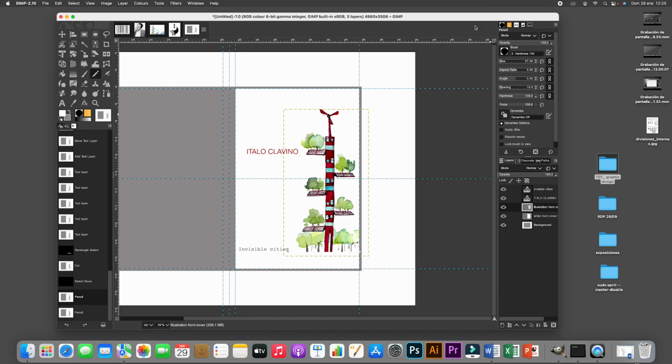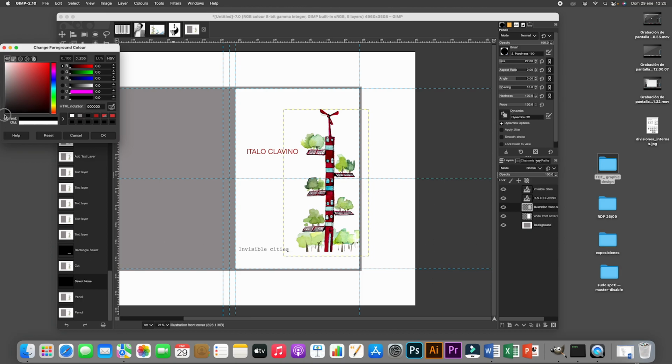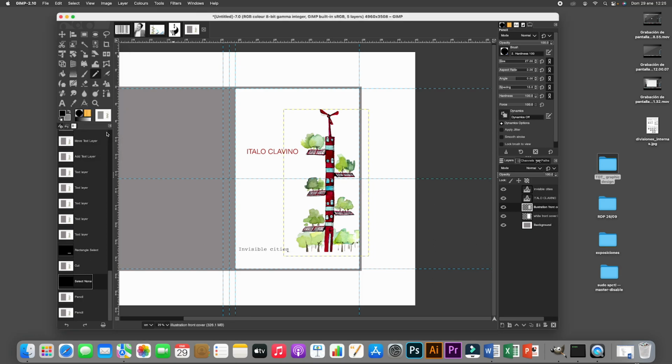If you have to go back, there's something you can do: the undo history should be opened, right? Okay. So remember that the foreground color should be active. That's it.